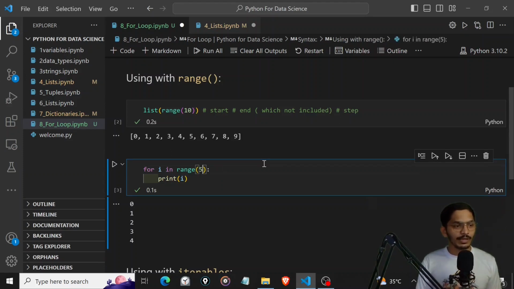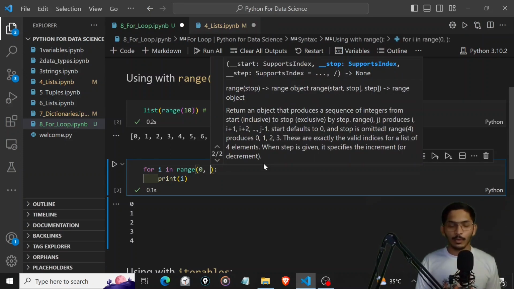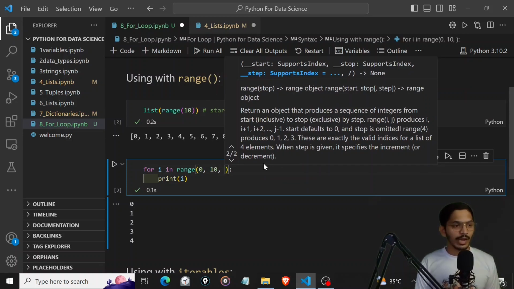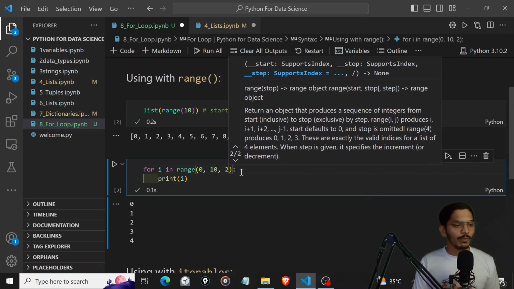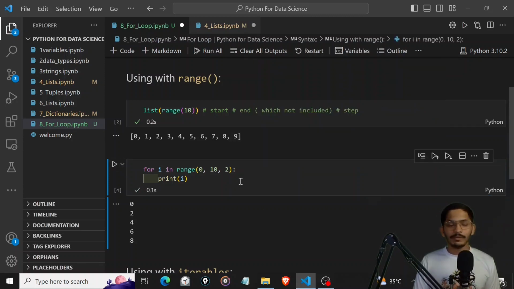Let's say I give 0 as a starting point, 10 as my end point, and 2 as my step. Let's see what we get now. When we do that, we get the numbers 0, 2, 4, 6, 8. If you notice what is happening here, it is jumping by 2 numbers. From 0, it is directly going to 2. That's why we use a step inside a range. So this is the basic way by which we can use our for loop, and we can tell our loop how many times we want to run the same code.